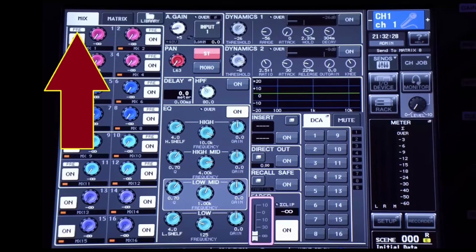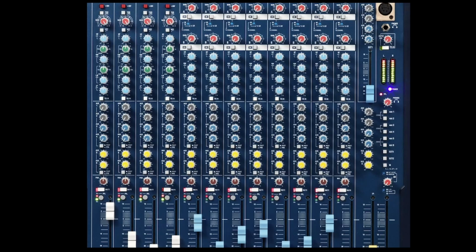Unless, of course, you're sending foldback monitors to a band. If we quickly look back at the analog desk, we can see those pre and post fader switches are integrated in the channel strip, and they have equal importance as everything else on that channel strip.